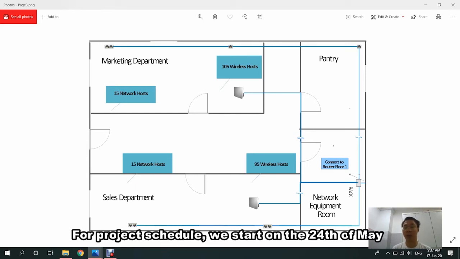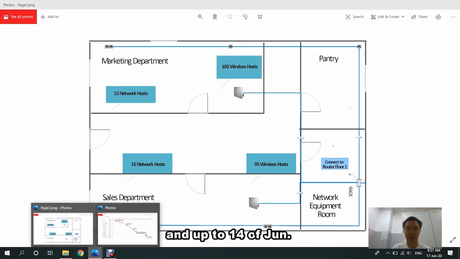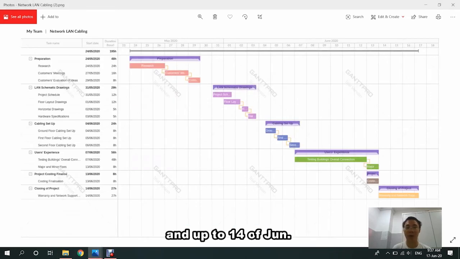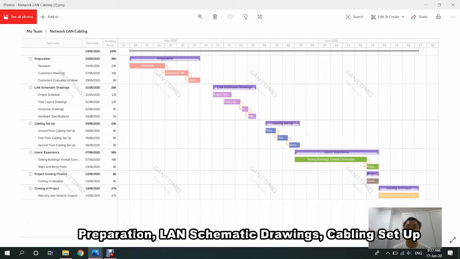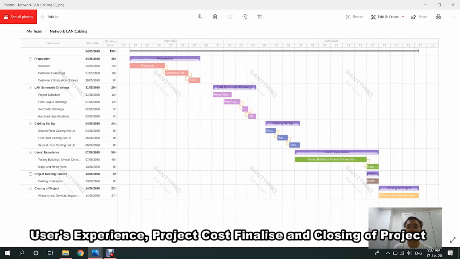For project schedule, we start on the 24th of May up to 14th of July. Or 14th of June, sorry. From 24th of May, there will be 6 stages: preparation, land schematic drawings, cabling setup, user experience, project costing finalized, and closing of project.